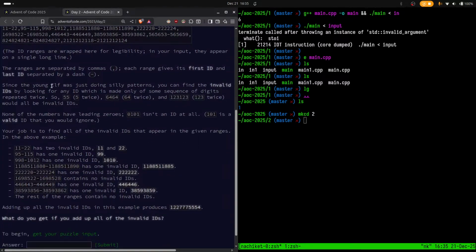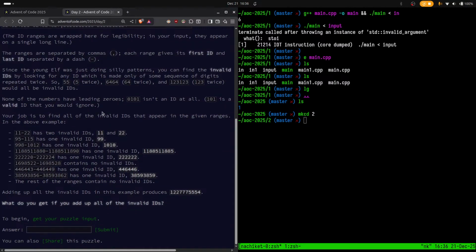Okay. Since the young elf was just doing silly patterns, you can find the invalid IDs by looking for any ID which is made only of some sequence of digits repeated twice. So 55 is 5 twice, 64 is 64 twice. I just need to find, so this algorithm is basically finding the longest prefix which is appended multiple times to itself. None of the numbers have leading zeros. Your job is to find all the invalid IDs that appear in the given ranges.